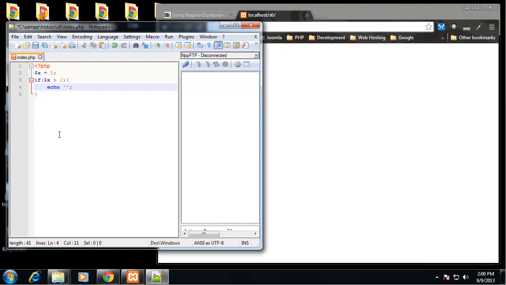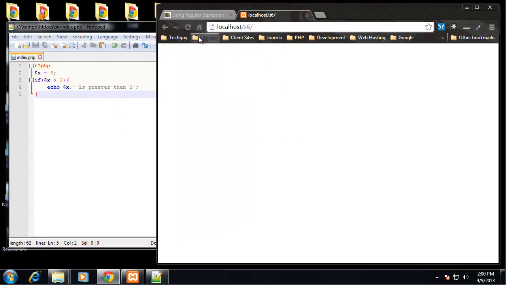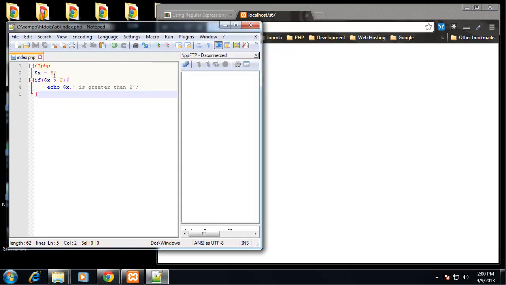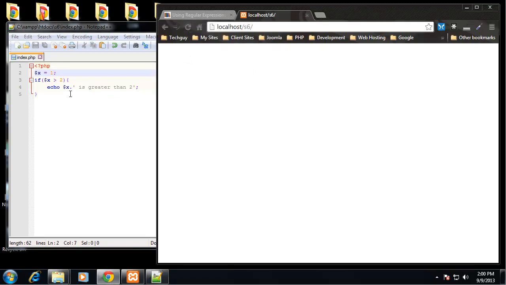we'll actually echo out, let's do the variable x and then concatenate "is greater than 2." Alright, so if we save this and reload, we get 5 is greater than 2. So let's change this, let's change x to 1. If we do that, we get nothing.